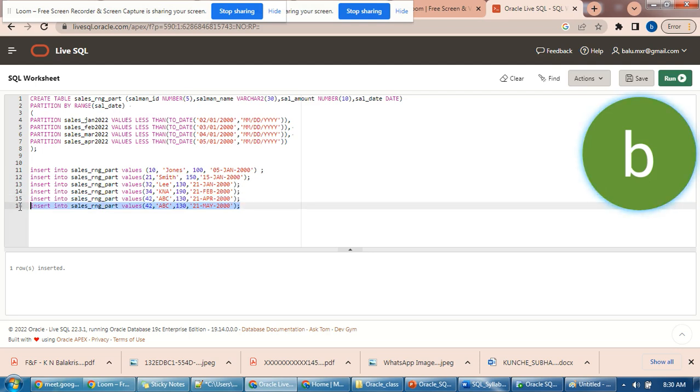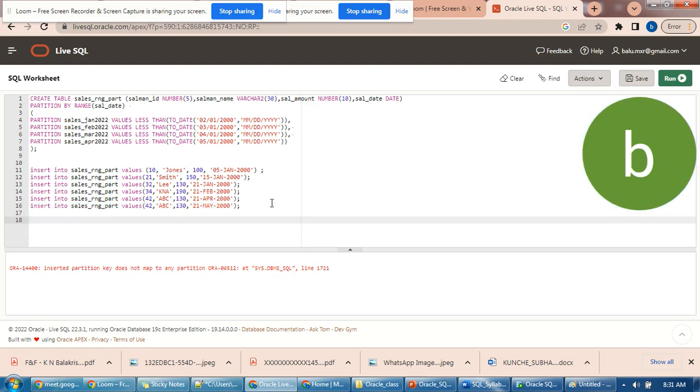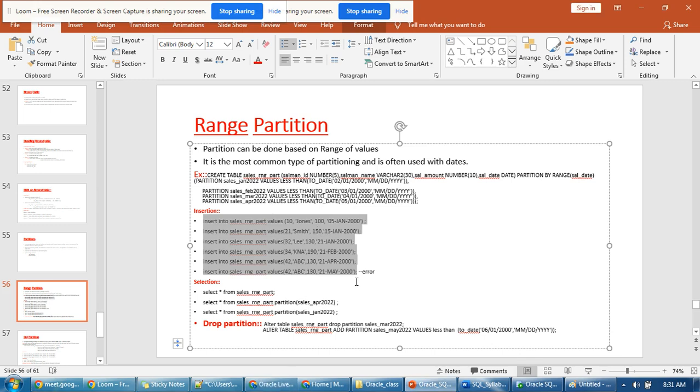Next I will try to insert the values for the May month. It will throw an error, because you have not defined the partition for that. The error says the inserted partition key does not map to any partition, so you cannot insert the values. This is the way to insert the records.